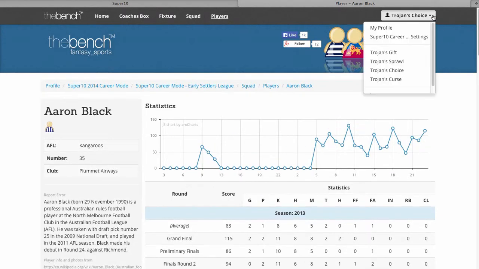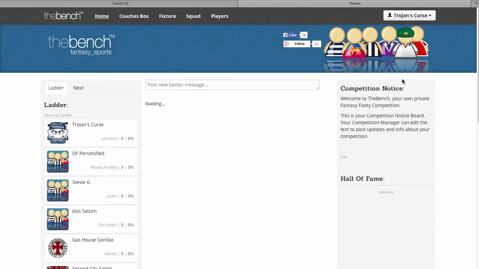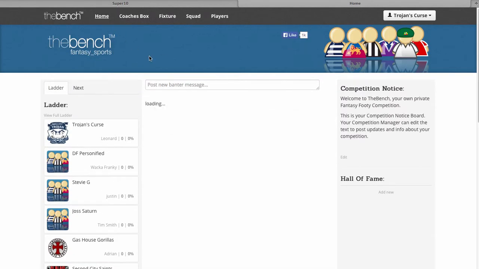To switch between your teams, as you can see here, I've got 4 teams that I manage. I can simply change over to a different team there. So that's all you need to know in terms of some key and important features of using the bench.